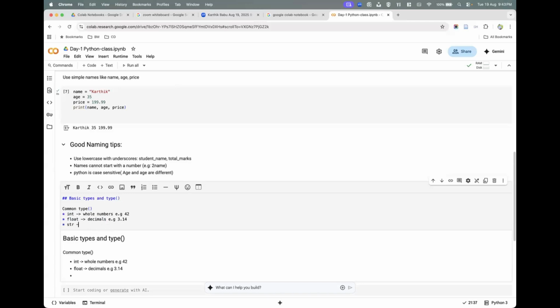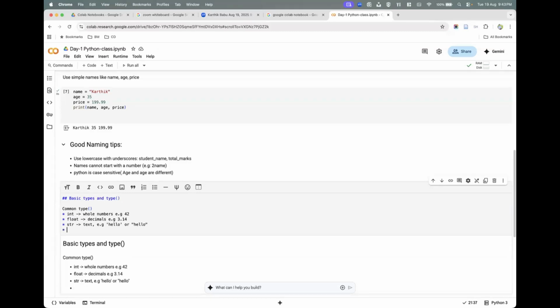The next important topic is str, which is nothing but string. Anything that you are representing as text or characters in Python, we can represent in the string data type. So anything you place in single quotes or double quotes, Python will consider that as a string data type. Clear? The last important data type is something called Boolean. A Boolean can be either true or false.